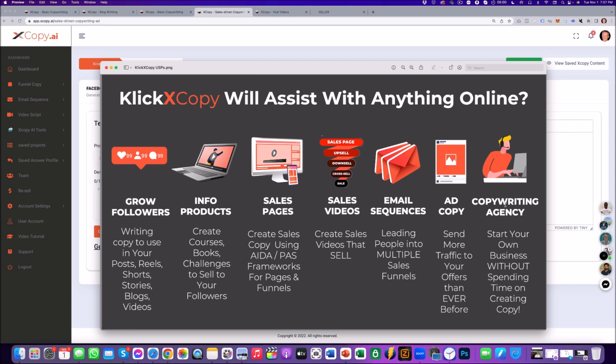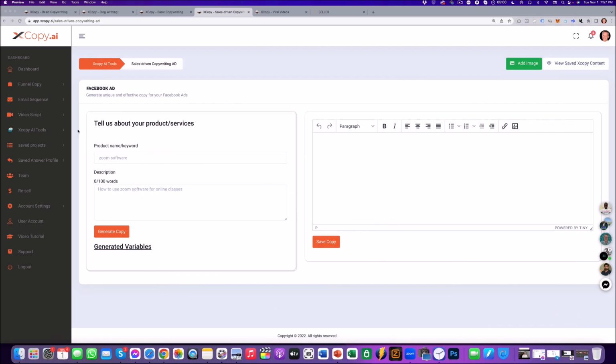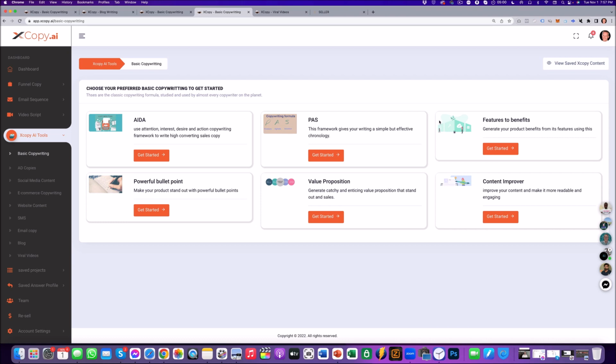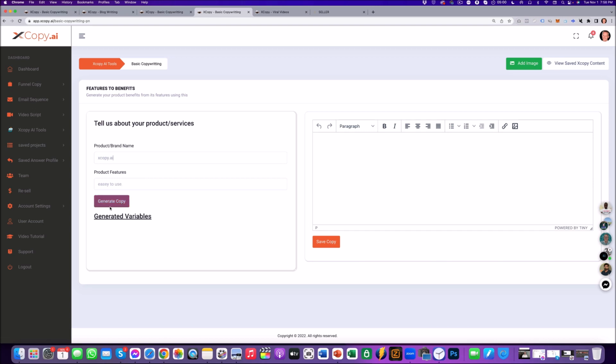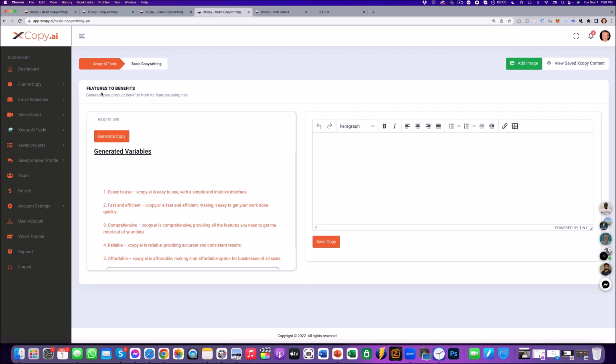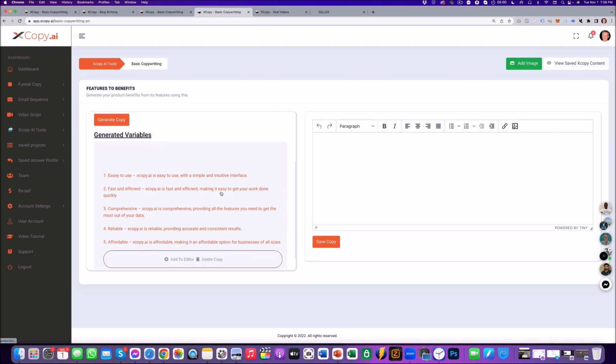All right, you can start your own copywriting agency, and you can have all the text, all the copy written for you. Okay, so let's see what else we've got. In the basic copywriting, we've got AIDA, PAS, we talked about that. We can translate features into benefits. So for example, if you go into features, it generates your copy in order to translate it. This feature of easy to use, what's the benefit of that, right? It makes it easy to get work done. It provides all the features so that you don't miss out on data. This is the benefit and this is the feature, right? So that's what the product does for you.